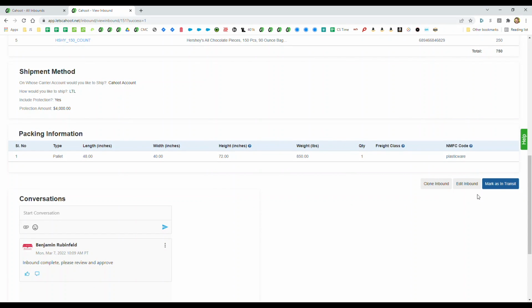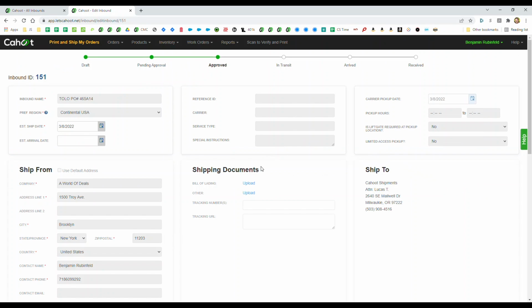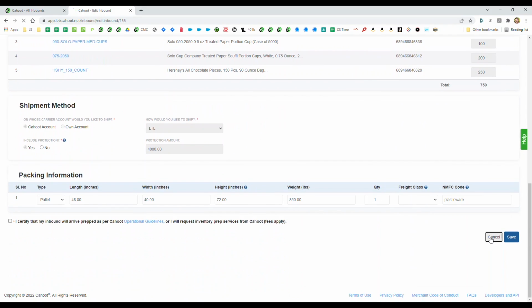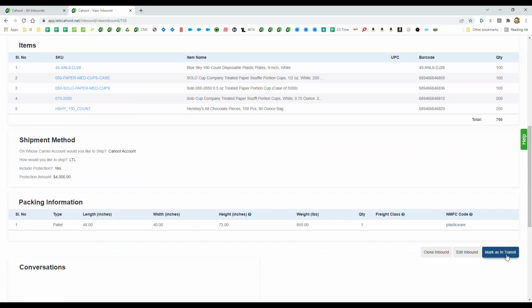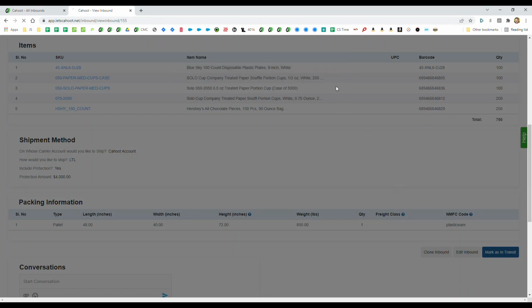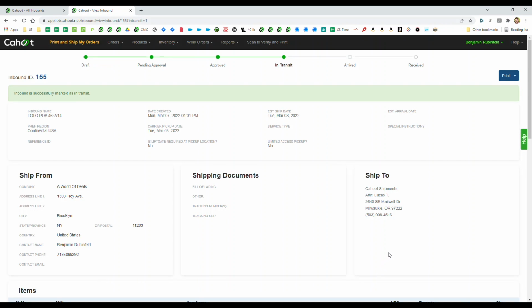You add that to the shipping documents section by editing the inbound, and you need to do this before you mark the shipment in transit. Once you add the tracking, then mark the shipment as in transit. If you don't mark the shipment as in transit, then the warehouse cannot begin receiving when it's delivered. So it's very important that this is done to prevent delays.